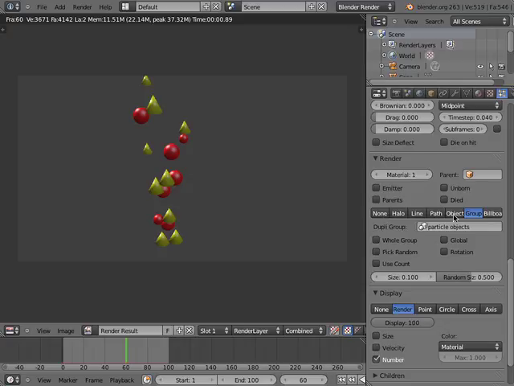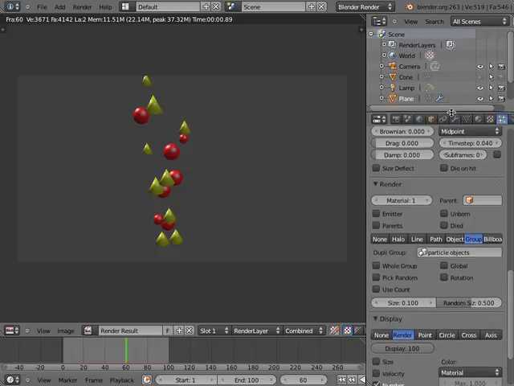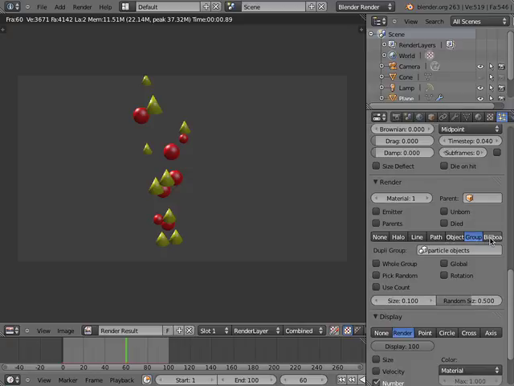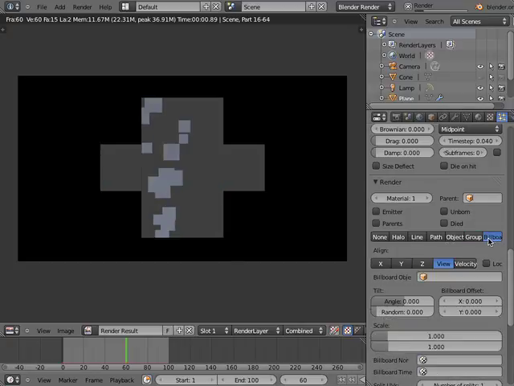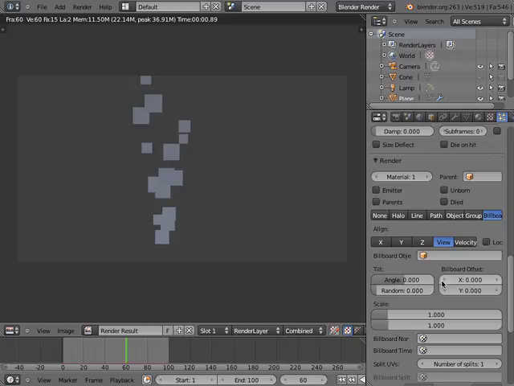In the Outliner panel, I'll hide and make unrenderable the ball and the cone objects. I'll select the last render visualization mode, Billboard, and render the scene. The billboard render visualization mode renders the particles as square planes, aligned to the camera by default. The billboard planes act like real Blender polygon objects in that they receive light and shadows. They can have UV textures and can be scaled.